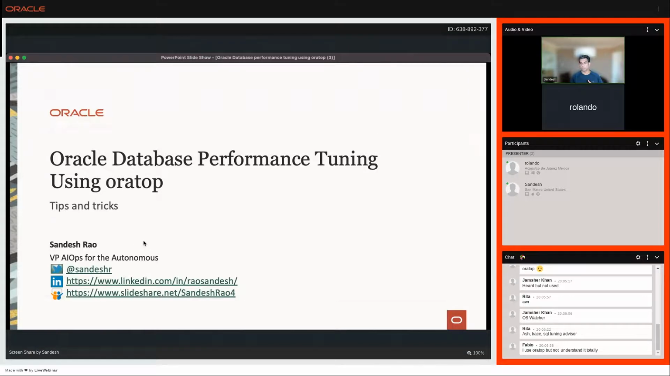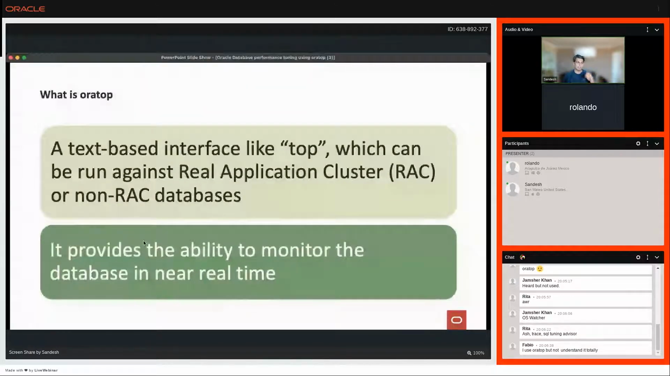What is Auratop, right? Auratop is a text-based interface. It's just like top, but it's a database interface which can be run against RAC databases or single instance databases. It also provides the ability to monitor the database in near real time. So if your boss comes and says, hey, look at this, my application is running slow, you can quickly fire up Auratop and start looking at what's happening.